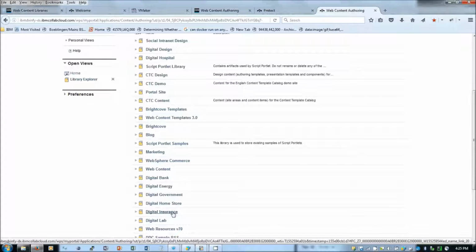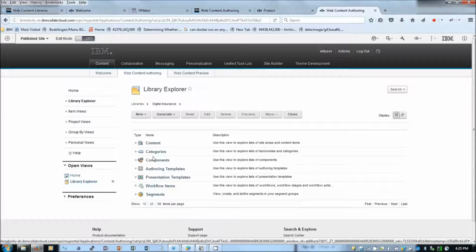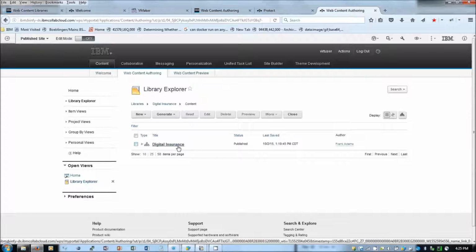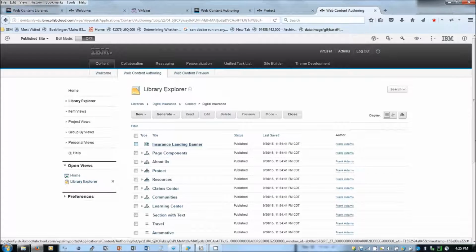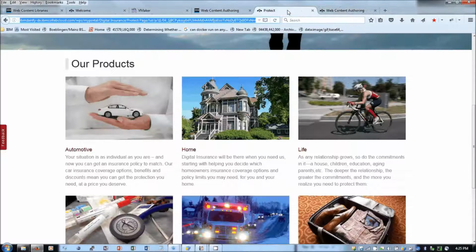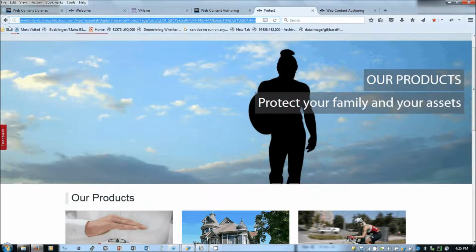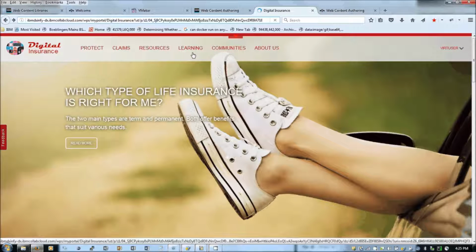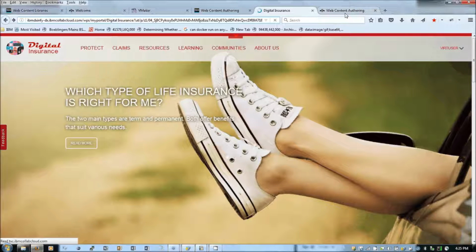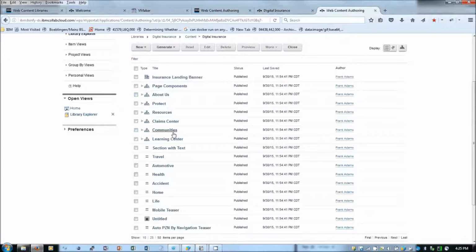This is the library for the digital insurance website. So under content, there is again a site area called digital insurance. I am clicking on that. So you can see that the site areas protect what we saw here: product, claims, resources, learning, communities, about us. These are stored in WCM as a site area.